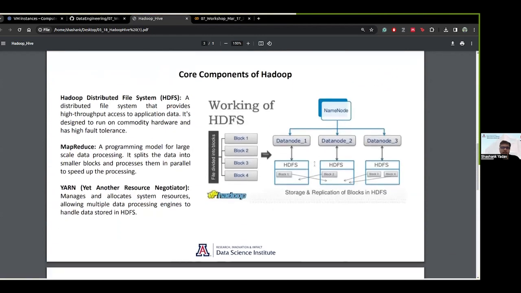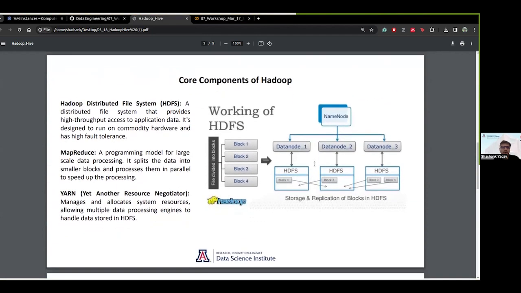Okay, moving on, we'll look at the core components of Hadoop. Like I mentioned, Hadoop has a file system known as the Hadoop distributed file system, and it can run on commodity hardware like servers and have higher fault tolerance. The file system has the functionality for arranging your data into different blocks.